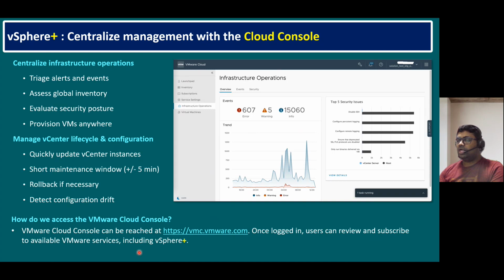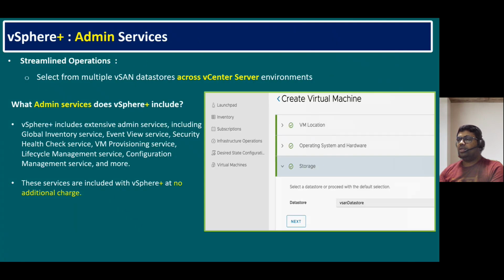Now, let's talk about another key component in our vSphere Plus, that is admin services. One of the high level cloud services, that is admin services. Admin services will help us streamline operations, selecting from multiple vSAN datastores. If you see in the right side diagram, within our VMware Cloud, while creating the VM, you can choose the VM location, operating system, storage, and you can configure vSAN datastore across vCenter server environments.